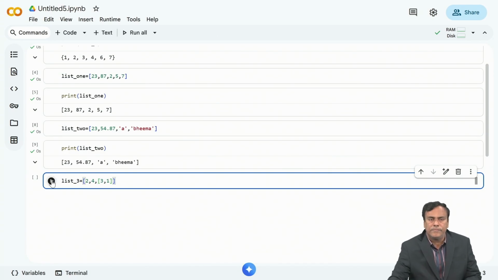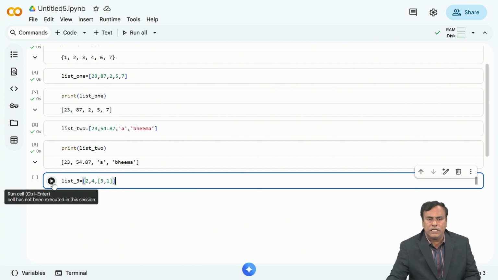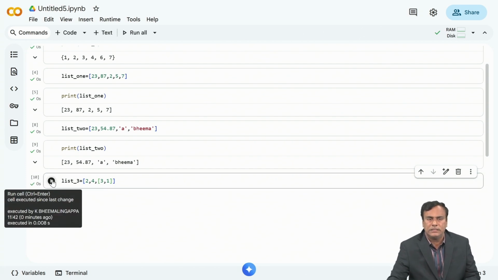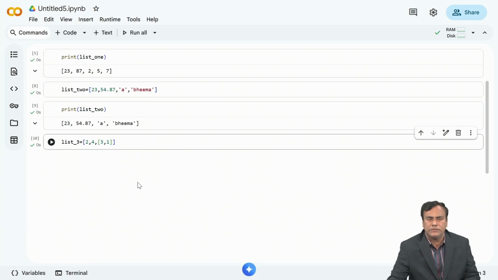So the elements of a list can be nested. In the sense, the list can have sublists. In the sense, one list can be enclosed within another list. Let us execute this. It has been executed.